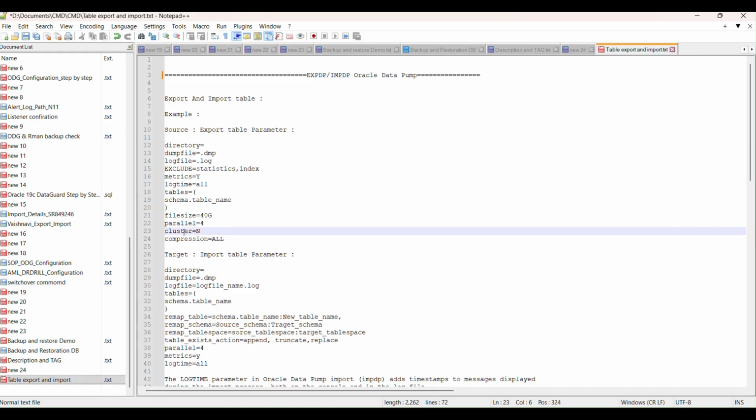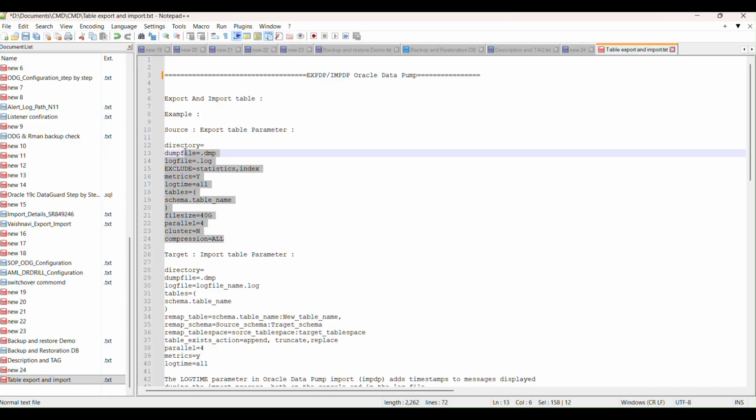What is cluster? If your database is in a cluster, you have to put cluster=n. And compression: if your database size is around 1 TB, 2 TB or more, or any big size, and you want to compress the export files, this parameter will compress them. So we use these parameters for export and import.